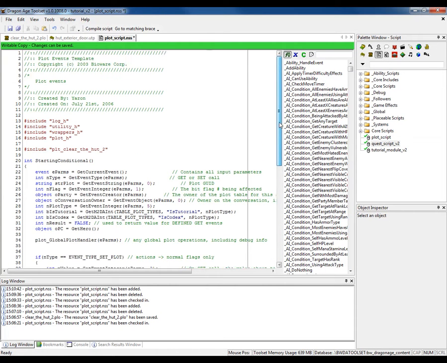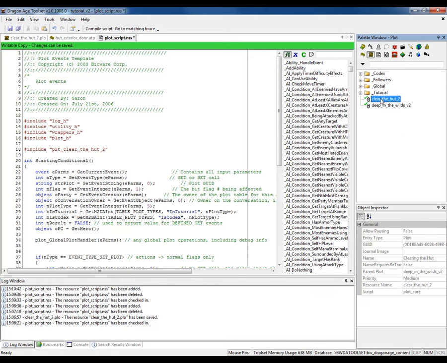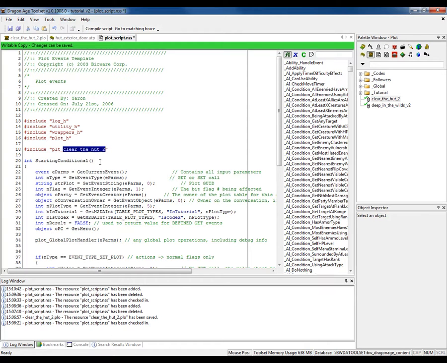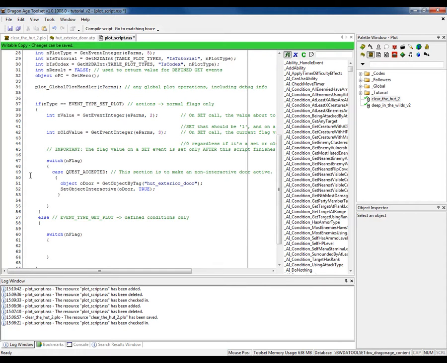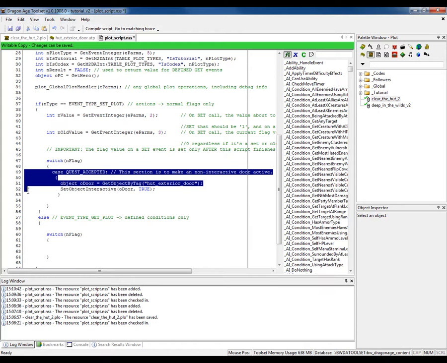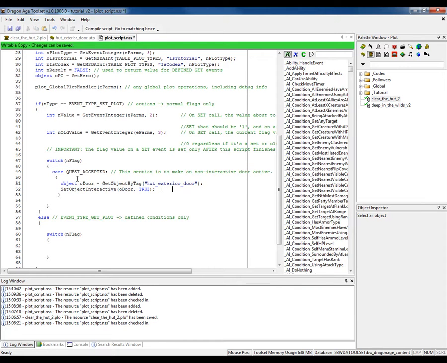Now there's two things we need to change to make sure that it fits your needs. What we need to change is line 18, the include file, so that it's pointing to the right plot, which is Clear the Hut 2. As you can see, Clear the Hut 2 is posted on there. Make sure you change this portion of it so that it reflects your plot resource. Now if you scroll down, you're going to see lines 49 to 52. And this is the set of lines we need to look at.